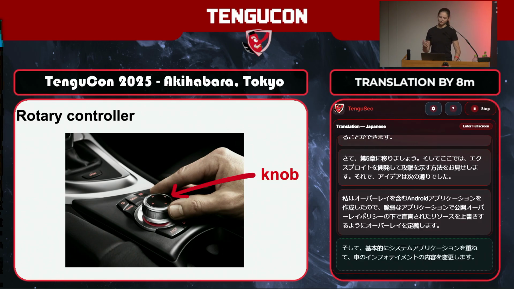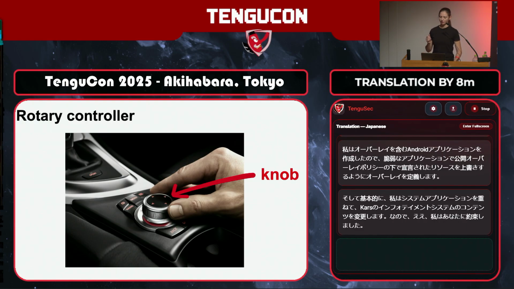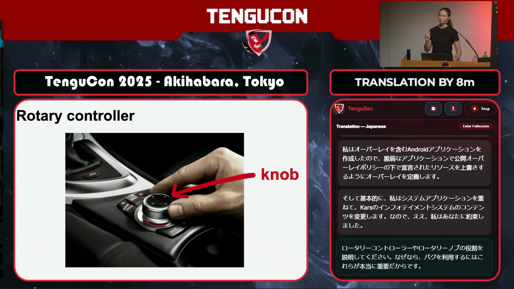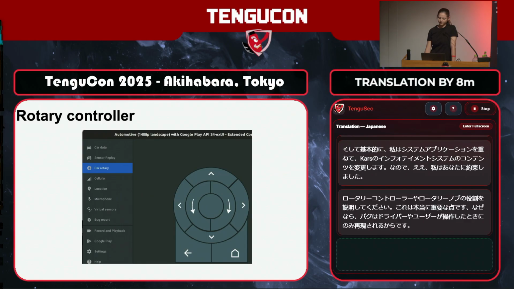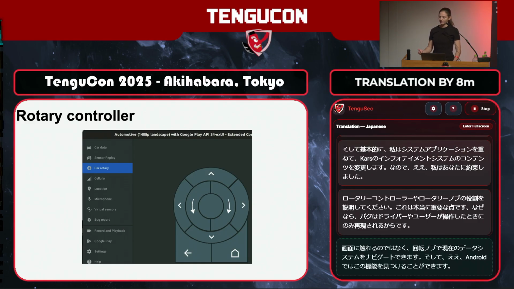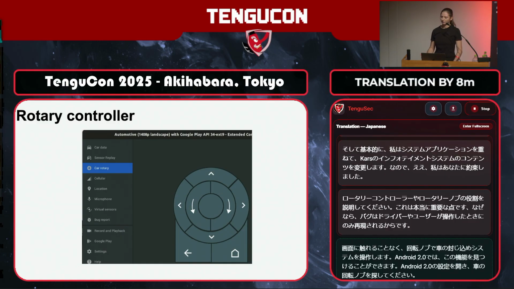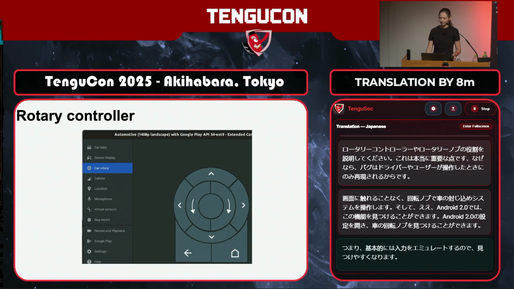I promised you to explain the role of the rotary controller, or rotary knob. It really matters here, because the bug could only be exploited, reproduced, when the user navigates the car infotainment system through the rotary knob, not by touching the screen. In the Android emulator you can find this feature. You can open the emulator settings and find car rotary. It emulates the input, so you can find it quite useful here. It looks and works like a joystick.